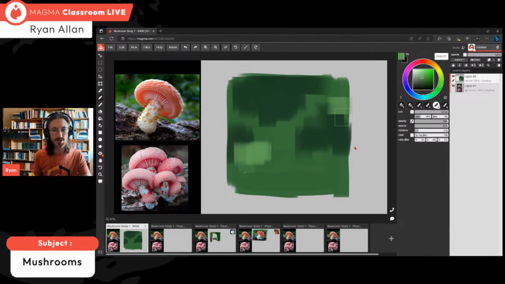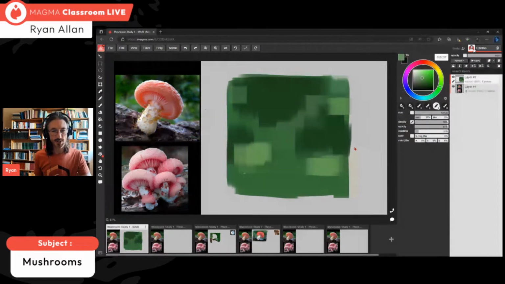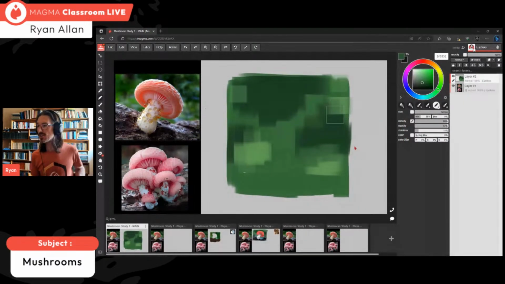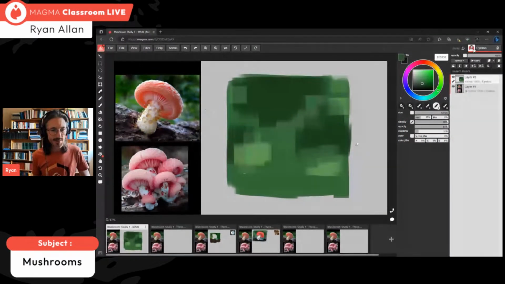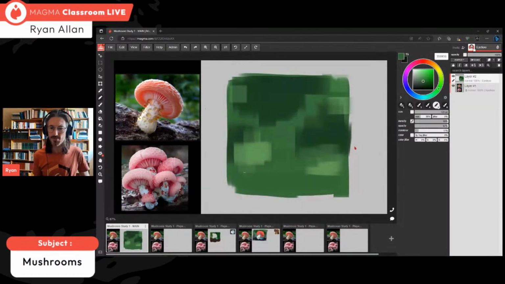Just lightly, just a touch. We've obviously got our log as well. So I'm trying to get these big shapes in first before even getting to the mushroom. It's easy to dive right into things, but let's get the main shapes in first.